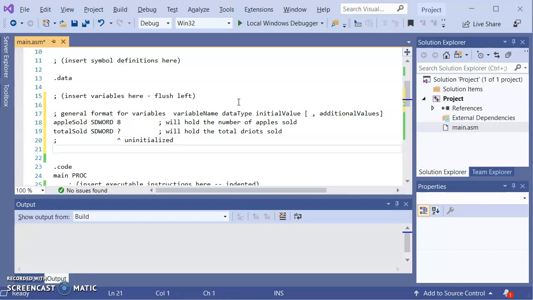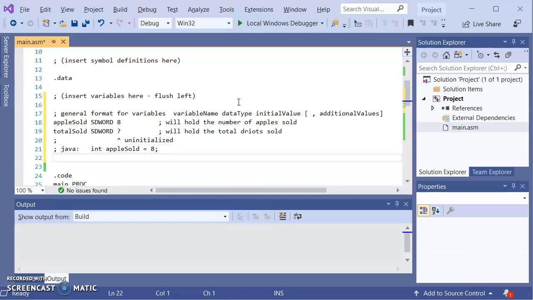And so if I compare those 2 lines above to Java, it would have been int appleSold equals 8 and int totalSold. So in Java, well, int is a 32-bit signed number. So the SD word is here.